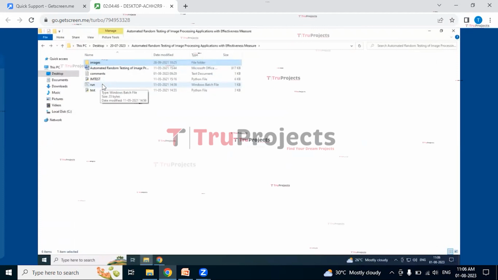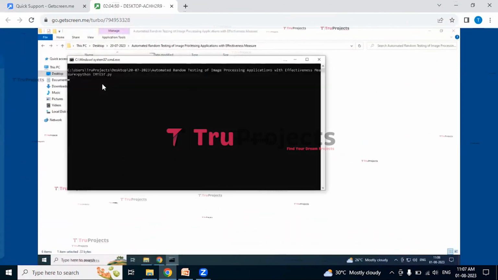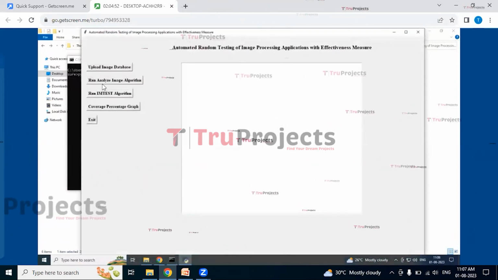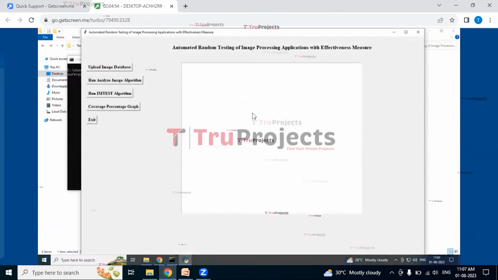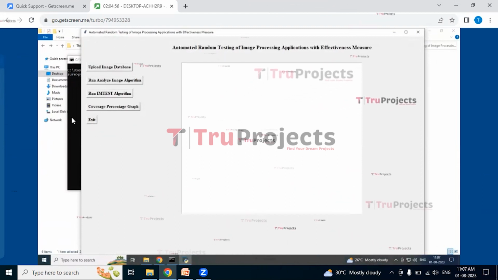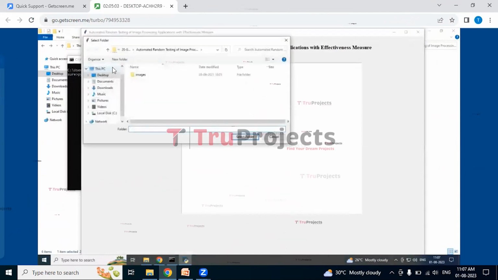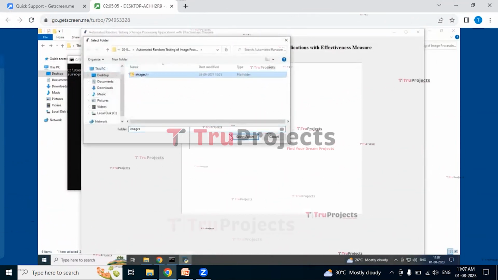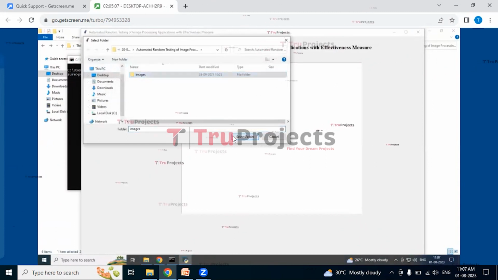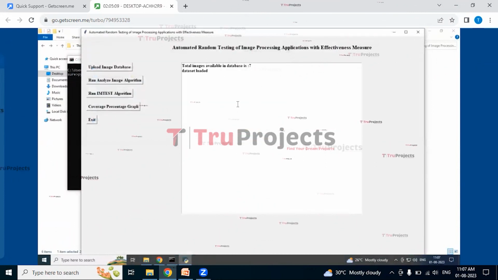Now by double-clicking the Windows runbat file, the program executes and leads into a graphical user interface which interacts with the program. So you can see the graphical user interface here. Now, first button: upload image dataset. By clicking this, a dialog box will open. You can select the folder and click on the select folder button. It will load the data from the database.